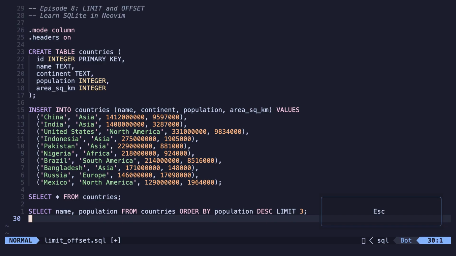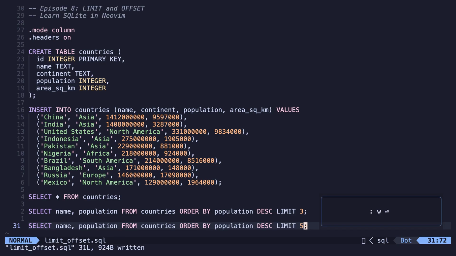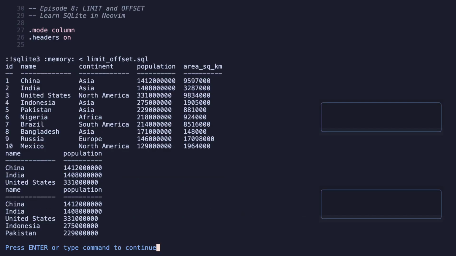LIMIT 5. Same query, but now the top 5. Save and run. Five countries. Change the number to get more or fewer results.